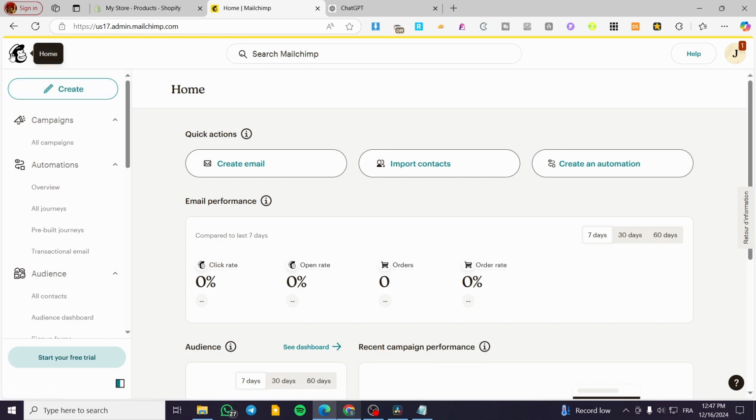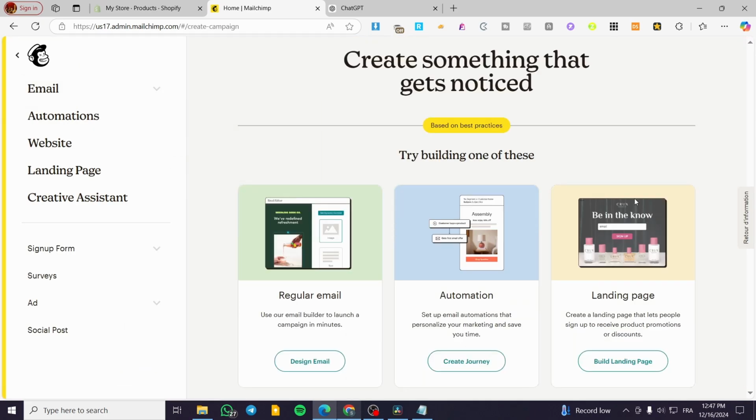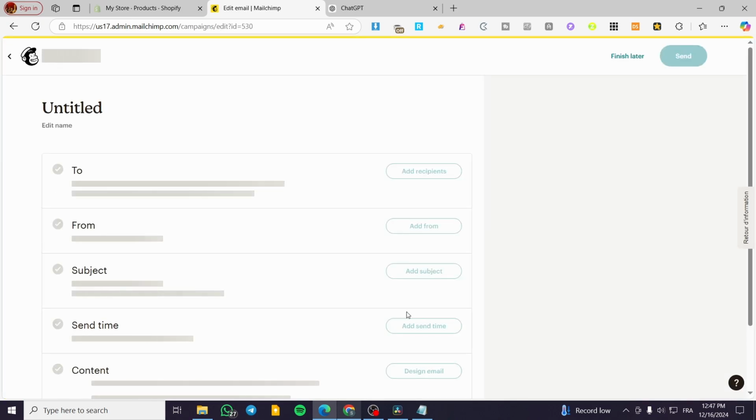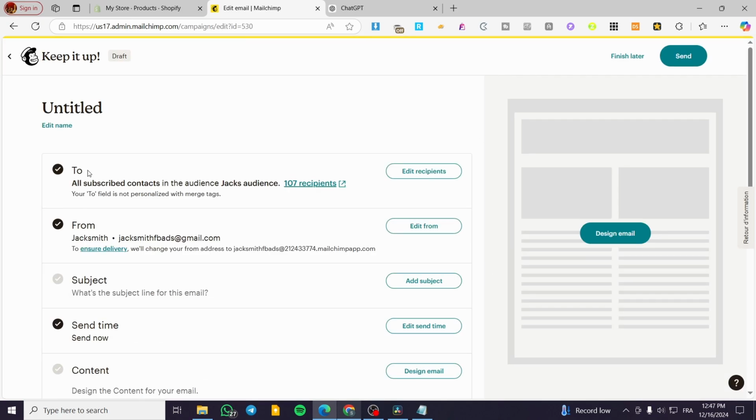So we are going to head over to Mailchimp.com, sign in to an account, and here we have the dashboard. We're going to click on create. Once we are here, we're going to create a regular email. So I'm going to design that email. We're going to set up the recipient of that email. I have imported a list of recipients. You're going to set up here the email sender.